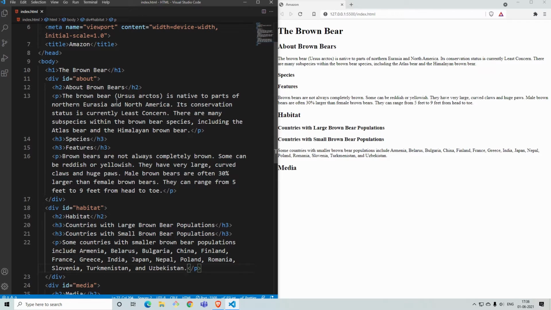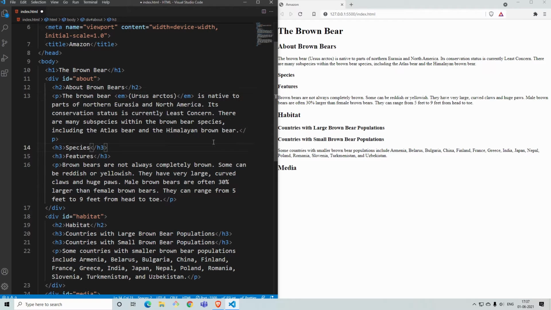For example, I can go ahead and write the biological name for a brown bear in italic. Once I save it, it gives you that italic effect, and this is how web pages, even Wikipedia, work. If you go ahead and read about a brown bear, the biological name will be in italic. So that's using the EM tag; they can easily do it if they're writing in HTML5.